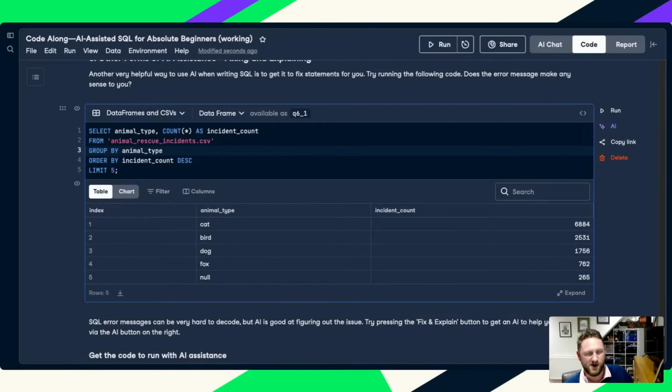As a human, it can be quite hard to go, oh, have I got my group by statement in the wrong order? Or, oh, have I not referenced the field that I'm using later? You know, these sorts of things can be quite hard to spot. AI is very good at fixing things that aren't working, or at just explaining what's happening.